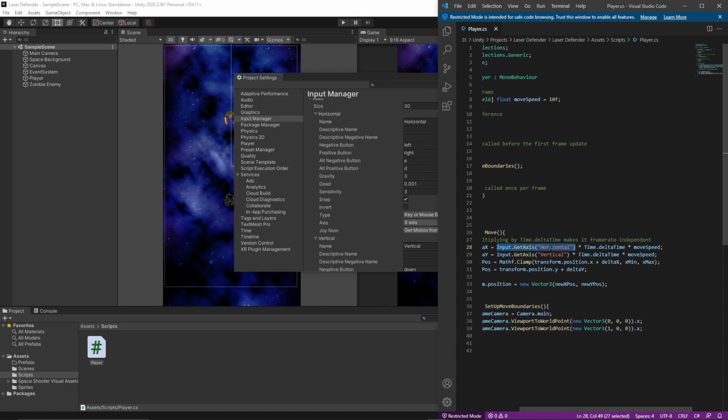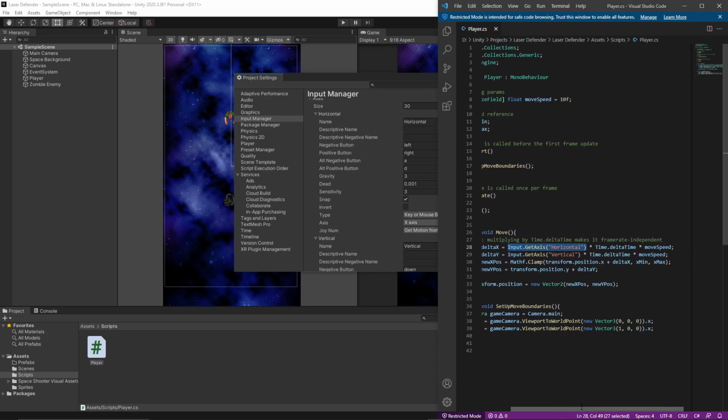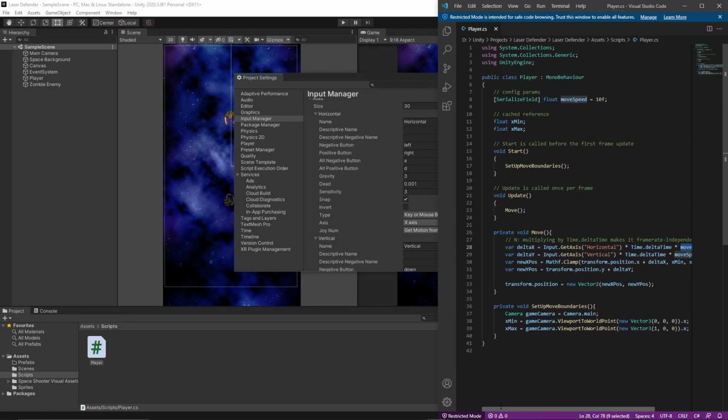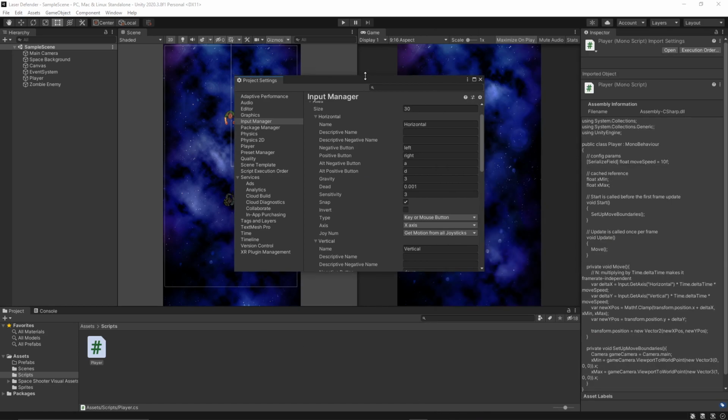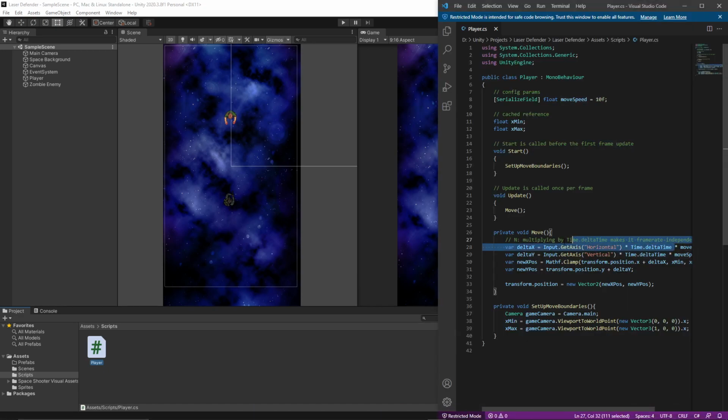made them time dependent, or frame rate independent, because the calculation would be different depending on the machine's hardware, and we don't want that. And we also multiplied by a move speed just so that we can adjust the speed of the character, because by itself this line of code makes the character move very, very slow, and that's not what we want.